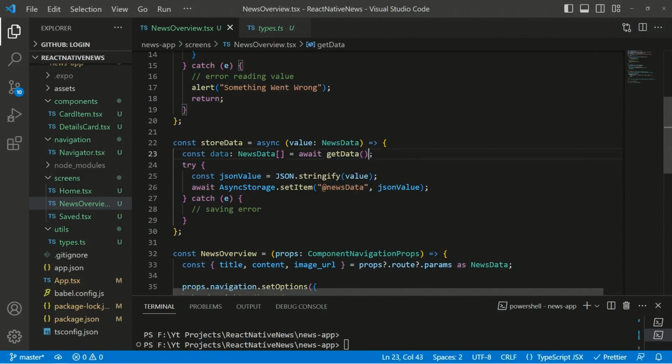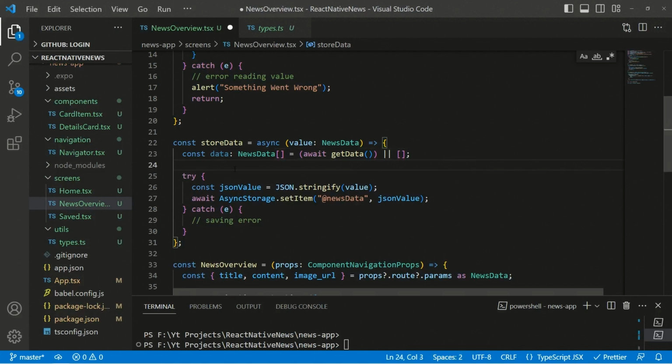Or if we don't have the get data inside that, then we'll be rendering an empty array over there. So we have a condition like when we don't have the data, then we'll be storing the empty array inside the data array. So now we got the previous data, and now we need to pass the current data as well.